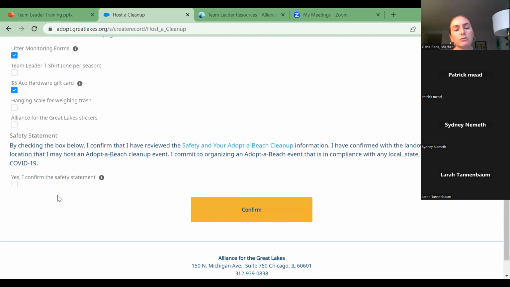And then the last thing you'll do before creating your cleanup is you'll want to review the safety page that we have listed on our website. That just goes over some general safety things to be aware of.